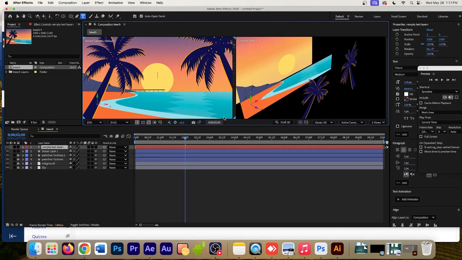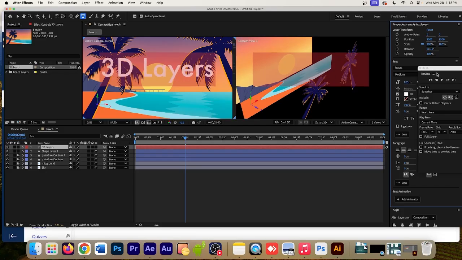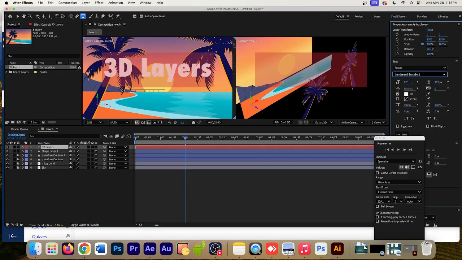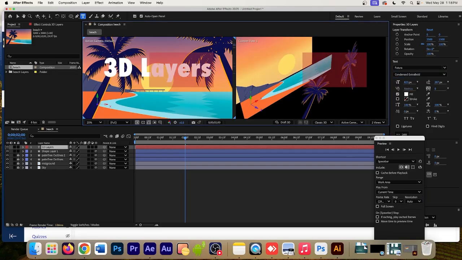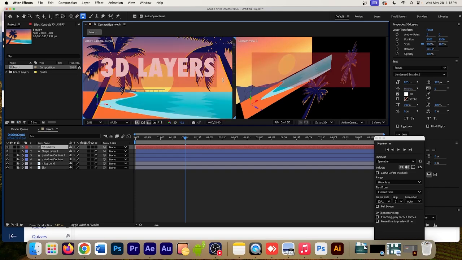create text, and I'm going to just do something completely goofy. I'm just going to type lame or whatever. 3D layers, short and to the point. And let me just make it really, really big. And Futura Condensed Extra Bold. And again, guys, feel free to mess around with the font of your choice.